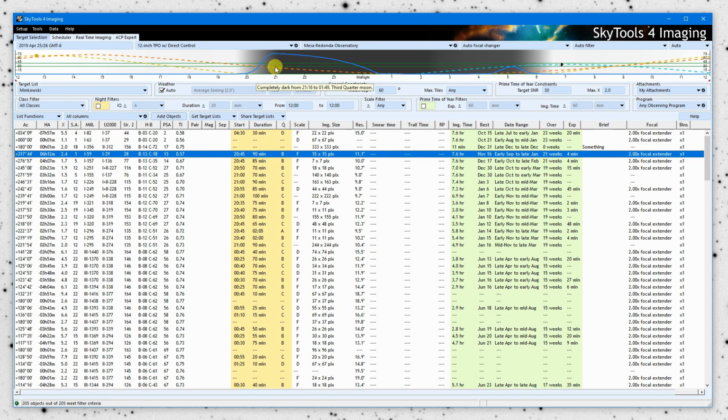But you want to consider other things. If an object is that low in the sky, your stars are going to be smeared from seeing and so forth, even on a good night. It's just plain too low in the sky. And SkyTools will take that sort of thing into account.